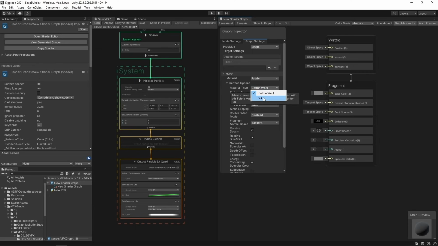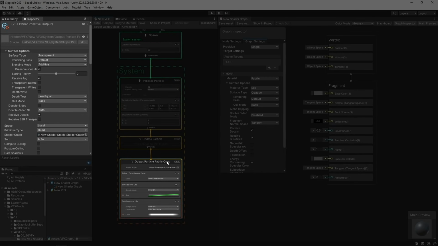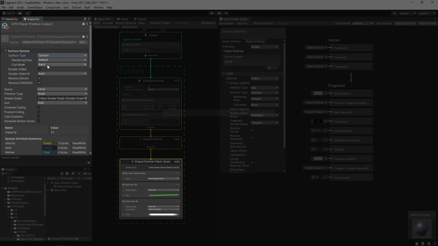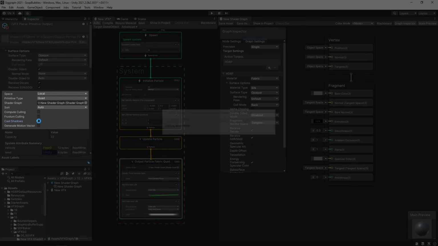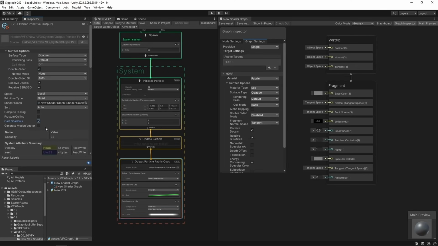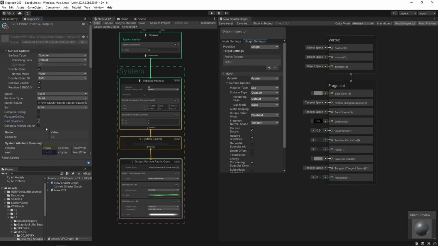Once you set up your shader graph and save it, you can select your output and in the inspector create material overrides just like you would with regular materials. You can still access the usual visual effects specific settings below. It's important to note that you no longer have to specify a visual effect active target. The visual effect graph now uses the HDRP active target, which means that the same shader graph can be used for both particles and for other objects in your scene.